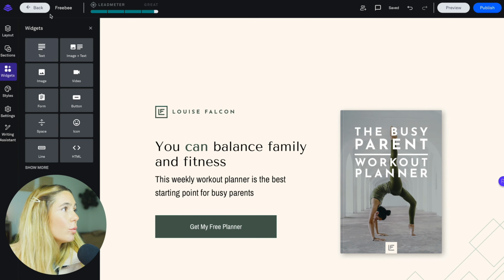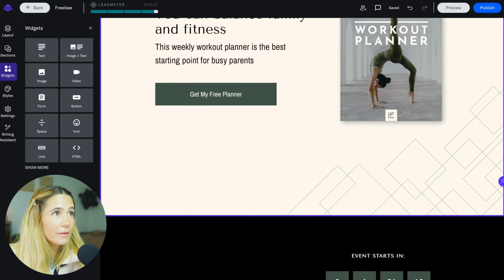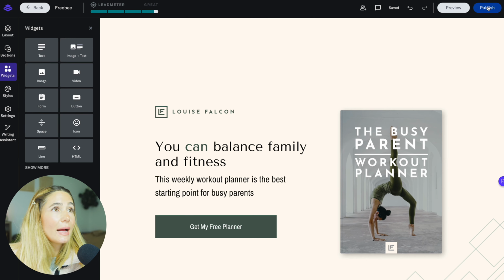And then over here, we have the widgets. Dito mo ilalagay yung widget. Merong text, image, text sa loob ng image. Pwede kang maglagay ng video, form, gaya ng napag-usapan natin. Button, space lang, icon, line, o kaya HTML. Talagang sobrang customizable. Ang kailangan mo lang gawin ay i-edit, tapos i-click lang yung publish.